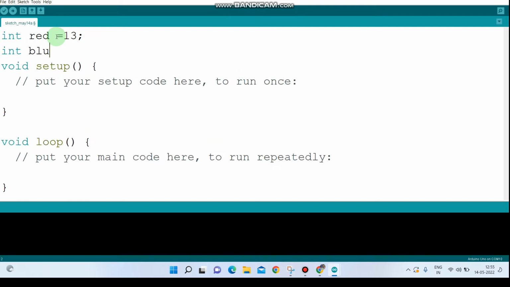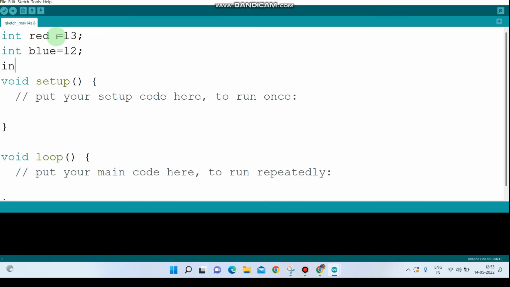Blue, and blue is connected to pin number 12. Similarly green, it is connected with pin number 11. So these are 3 variables, red, blue, green, and I have assigned 13 to the red variable, 12 to the blue variable and 11 to the green variable.